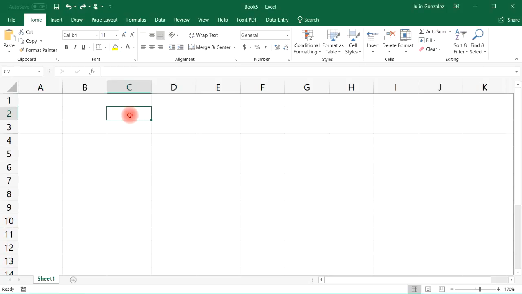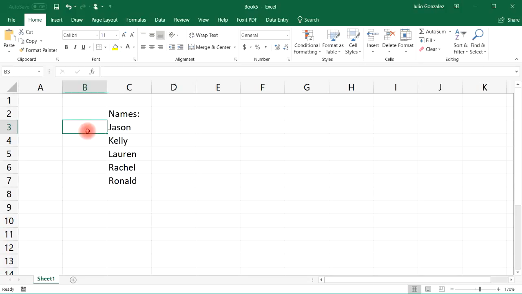In column C, I'm going to write the names of a few individuals. Let's say Jason, Kelly, Lauren, Rachel, and Ronald. Now to the left in column B, we're going to create the checklist.